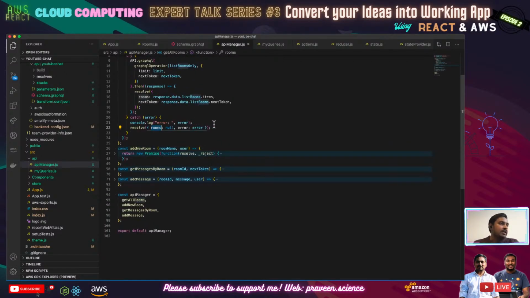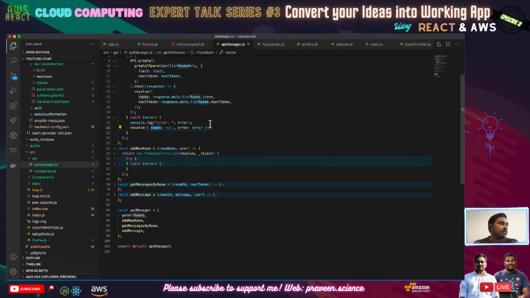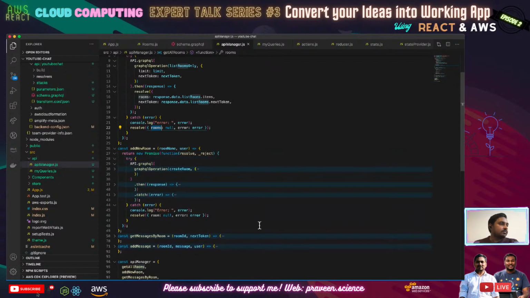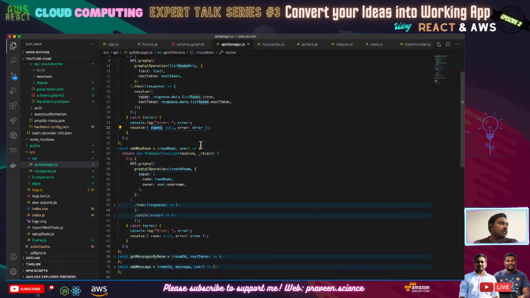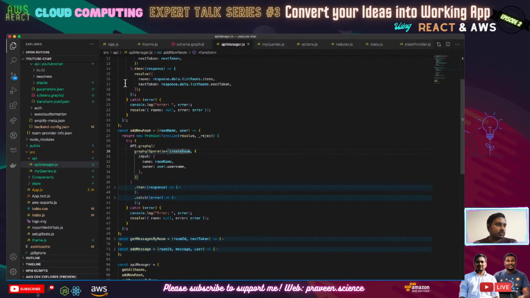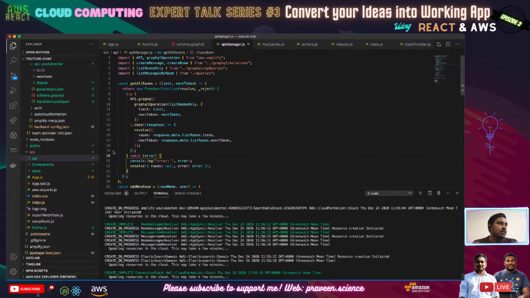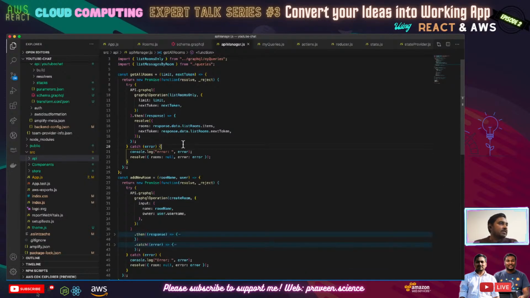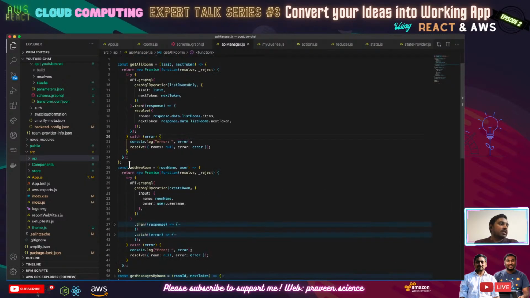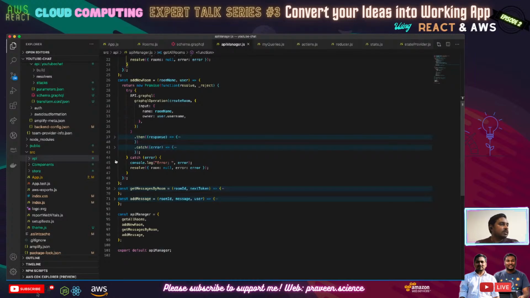Similarly, for add new room, it's a little bit different. Instead of calling a query, we are calling a mutation. So if we go, it's not created yet, hopefully. Not too long, but once it's created, you will see the mutation and the way it looks.